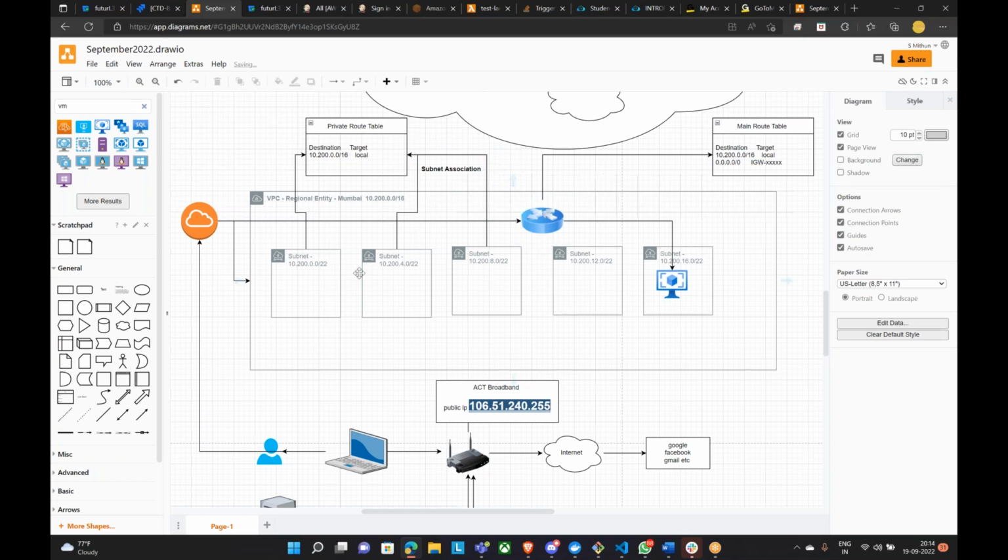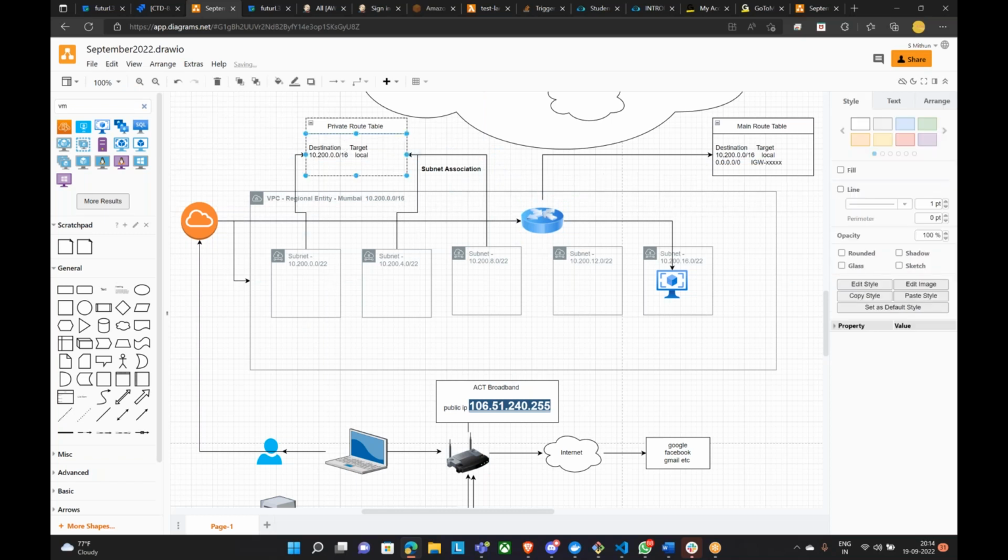So these subnets will follow this routing table, and these two subnets will follow this routing table. So how do we do that explicitly?